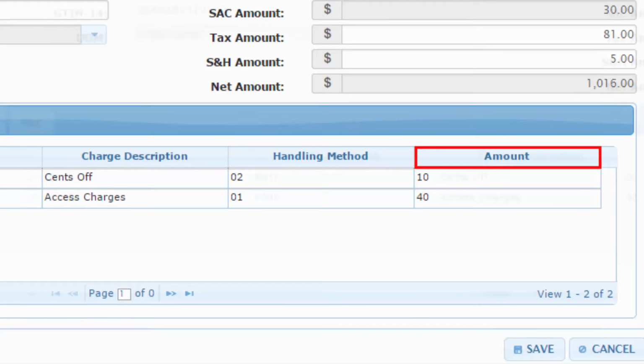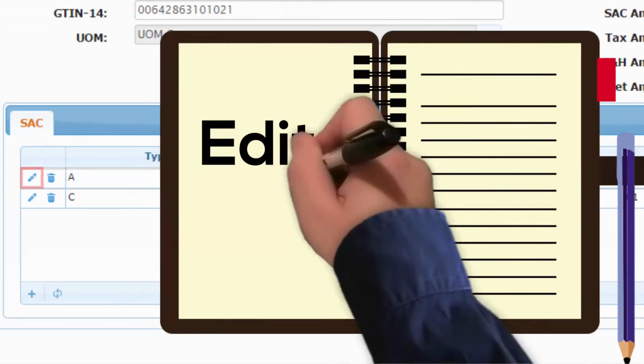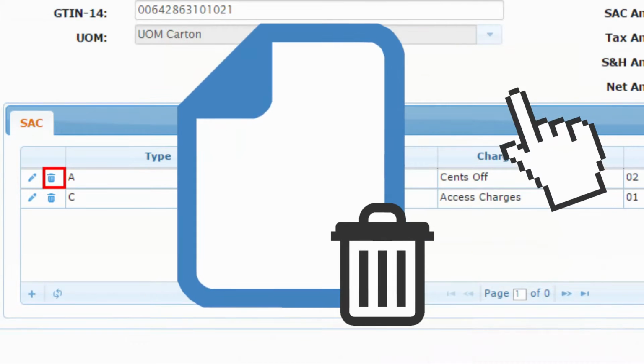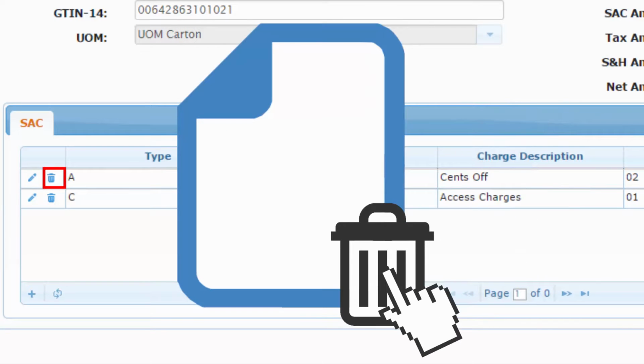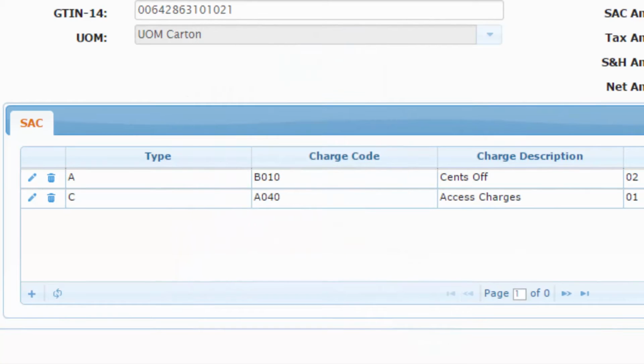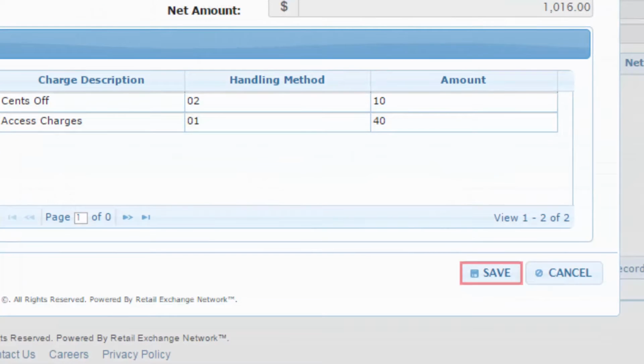By clicking on the headers, you can sort by type, charge code, charge description, handling method, and amount. To edit SAC, click on the pencil icon. To remove an SAC, click on the trash can icon. Once done with your item's detail, click on the Save button at the bottom of the pop-up. Clicking Cancel will not add the item to the order.